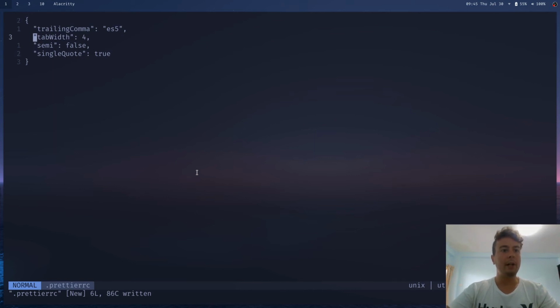So right here we have the tab width set to 4 instead of the default 2 spaces, and we have semicolons set to false. So semicolons will not be used in JavaScript. Some people prefer that. And single quote is equal to true. So instead of these double quotes inside your JavaScript, you'll just be using these single quotes, which is just a matter of preference, of course.